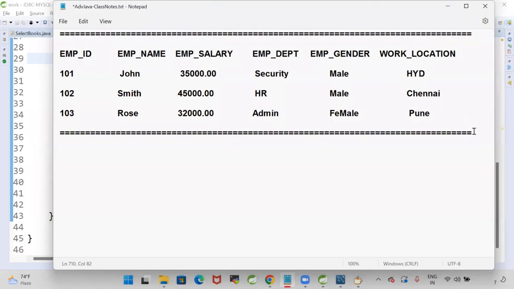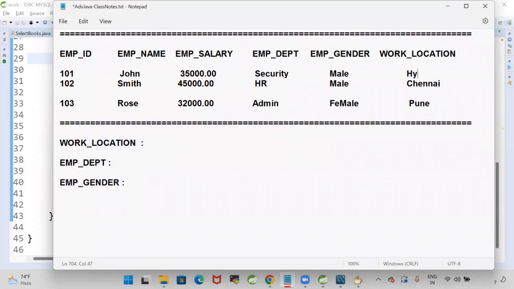Now, when you execute the application, it should ask me employee work location, employee department, and employee gender. If I give only work location as Hyderabad, then what should happen? What employees do we need to retrieve?